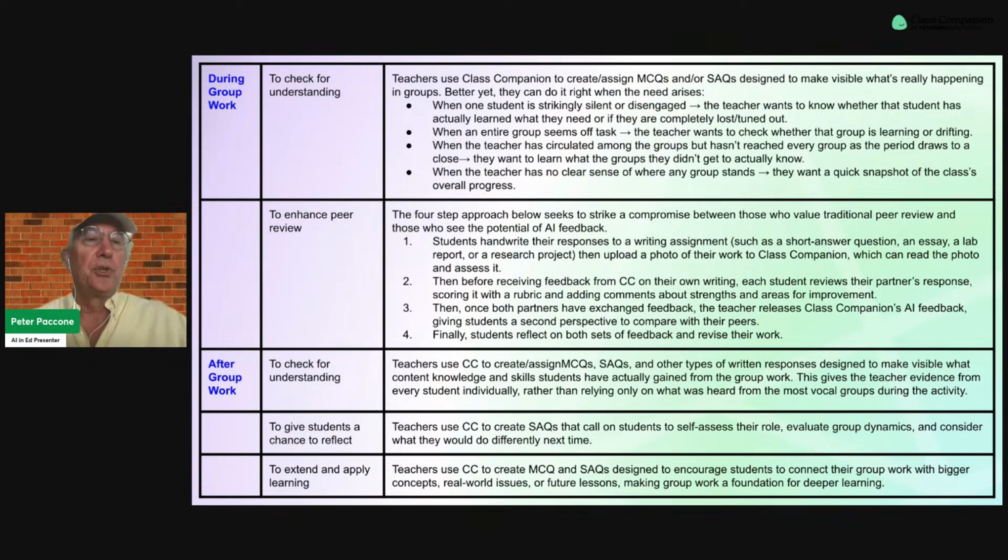So that's during group work. And what I'd like to do is, if there is somebody here in the webinar right now, and you say, wait a minute, I see those 2, but there's a 3rd category. I think you could also use Class Companion during group work for this particular purpose. Feel free to share.